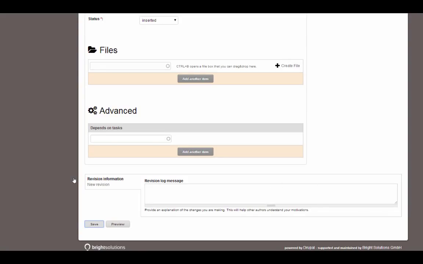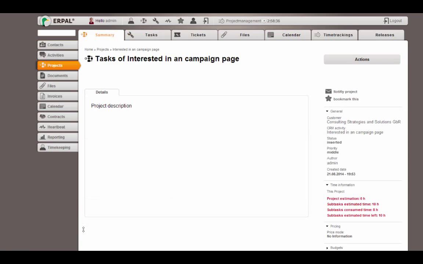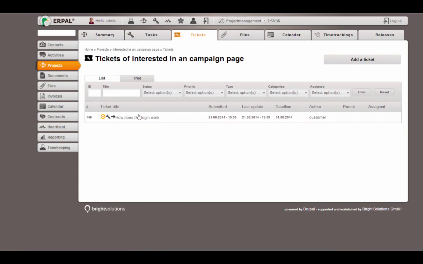Don't need to fill anything else. And now we can see the support request in the ticket queue of the customer.